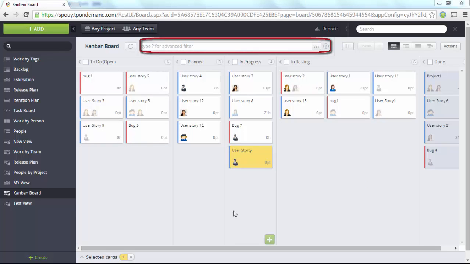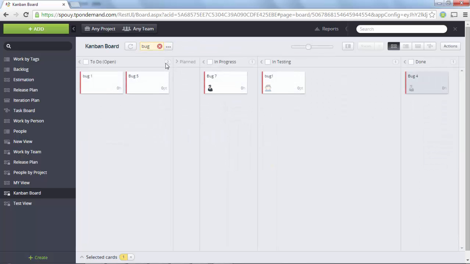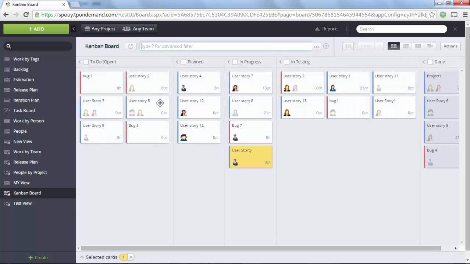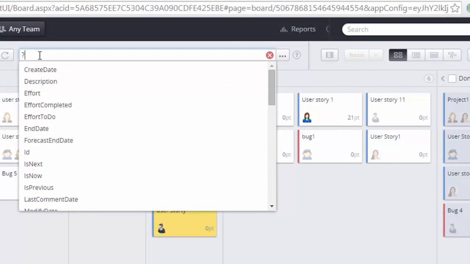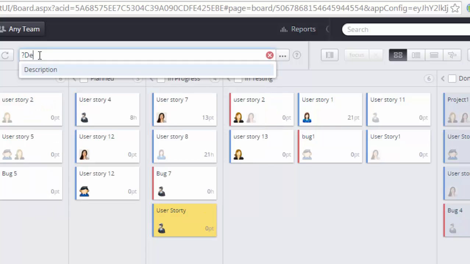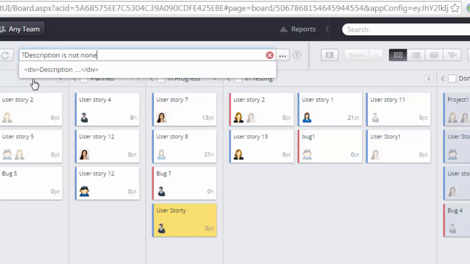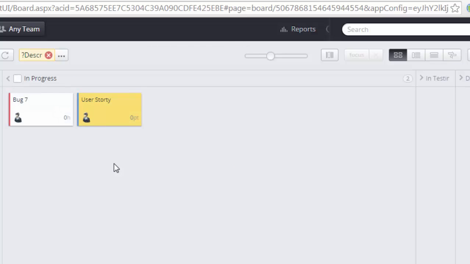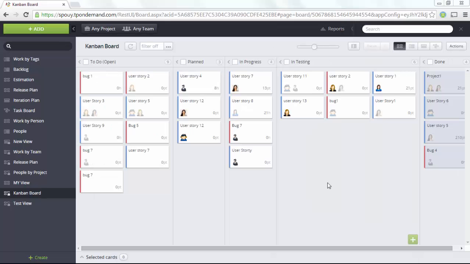If you want to find something in your board, you can use quick filter at the top. It is safe because it is only for you and will not change the dataset view. To find something more specific, you can use advanced filter by typing a question mark and creating your query to find what you're looking for. For example, find the entities whose description is not known. There is also a help that explains how to use advanced filter.